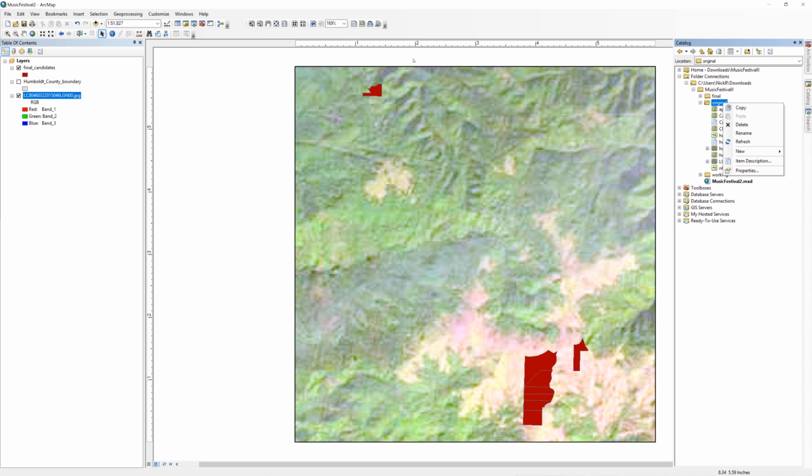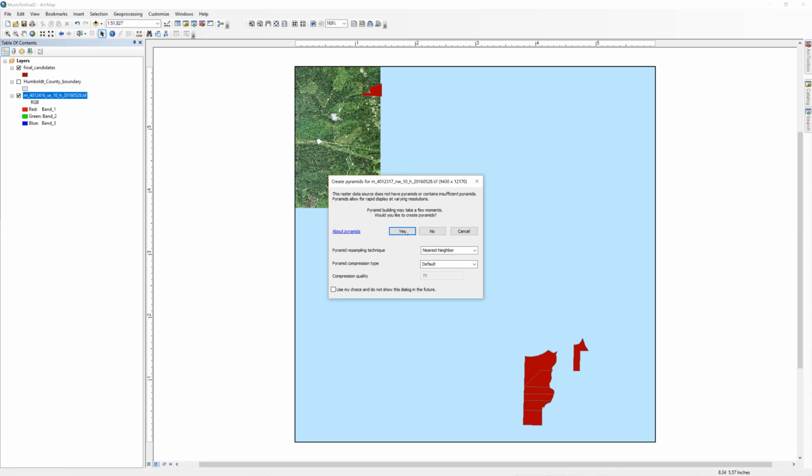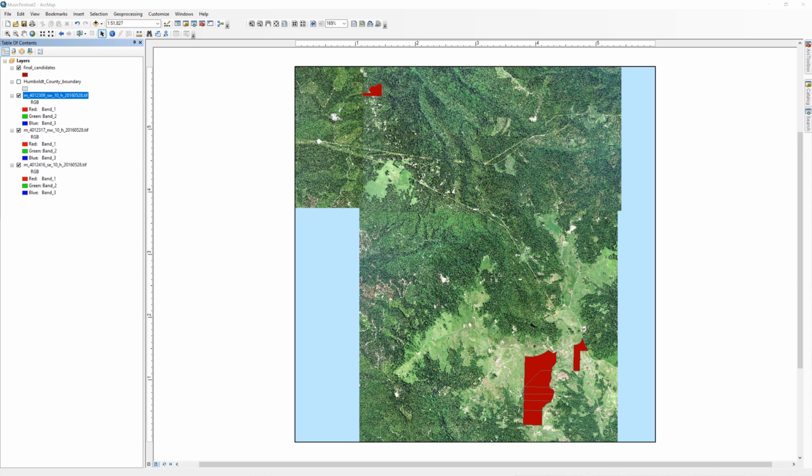Remove the low-quality image from the table of contents and load your NAIP images. If you are asked if you want to build pyramids, the answer to this question is always yes. It looks like the footprint of the NAIP images will not cover my map extent. At this point, I have two choices.